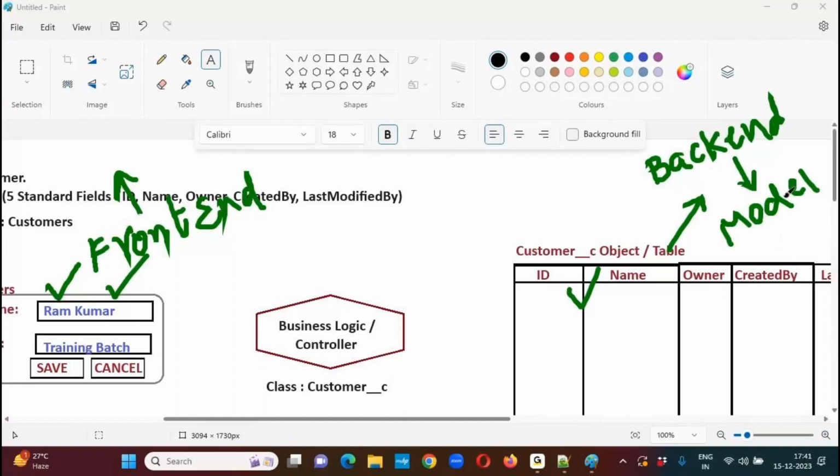Now, in this case, this will be called the view, and this is called the controller. So we have this architecture: model, view, and controller. Salesforce purely supports MVC architecture. We have a model, we have the view, and we have the controller. Model means database, view means user interface, and controller means mediator component, that means the business logic layer.